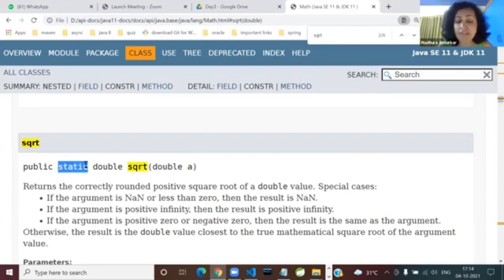All these methods of the Math class are static. So tell me, how are you going to call these methods? Will you have to create the object of the Math class, or use class name dot method name? Answer is no. So how will you call them? Math dot pow. Yes, you are right. And Math dot sqrt. You are right, Sandeep.